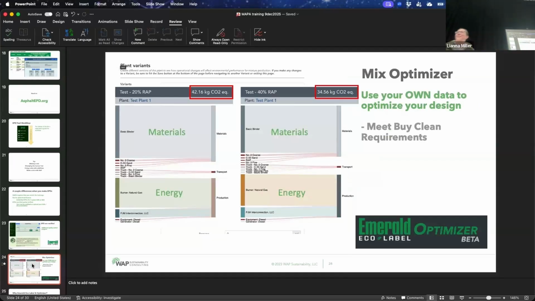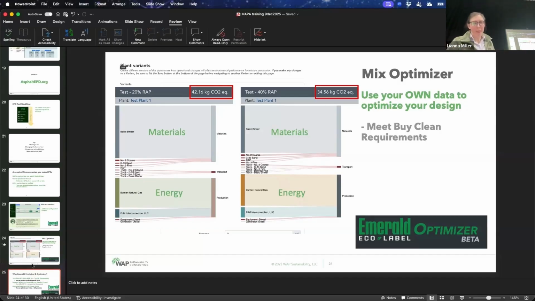There's a mix optimizer. This is another sandbox. We're playing in the simulator. If you make a mix and you want to play around with it, there's this mix optimizer. You can be like, hey, cool, I've got a mix. I want to see if I can't improve it, but I don't want to publish an EPD on it. That's where the optimizer comes in. It's a sandbox you can play around in and futz around and see if you can maybe make a better mix with a lower A1 impact.